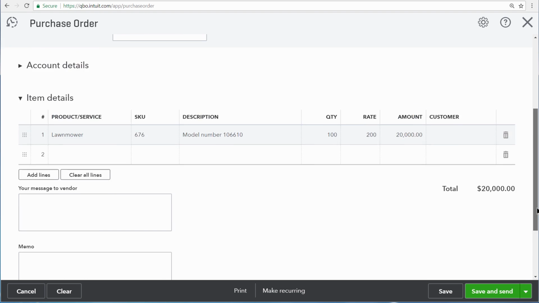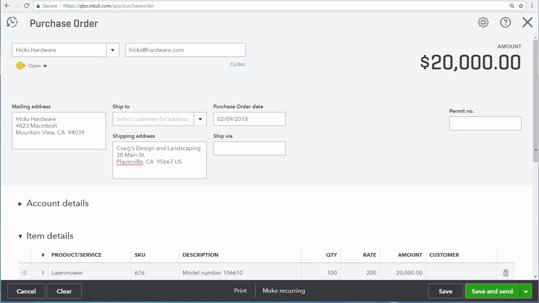It's important to note that purchase orders don't actually receive inventory. This is your way of communicating to a vendor your intent to purchase the inventory. You receive the inventory later on. Now let's save and send.